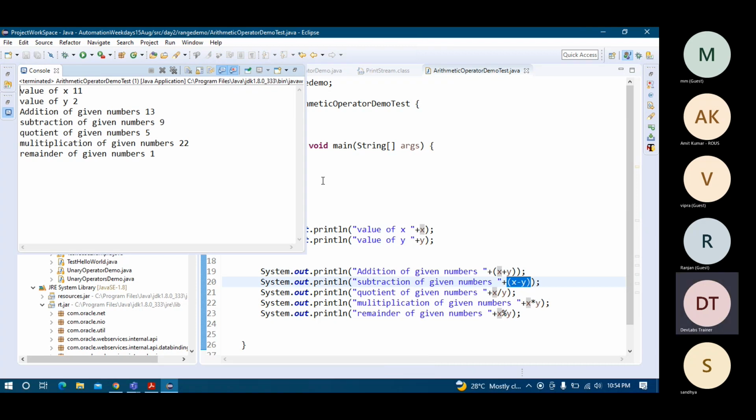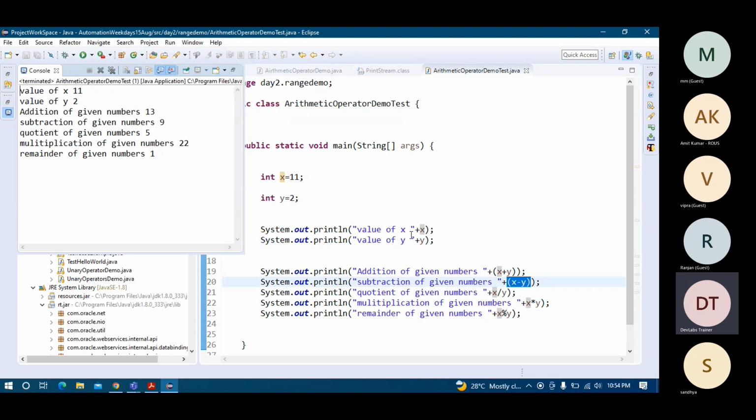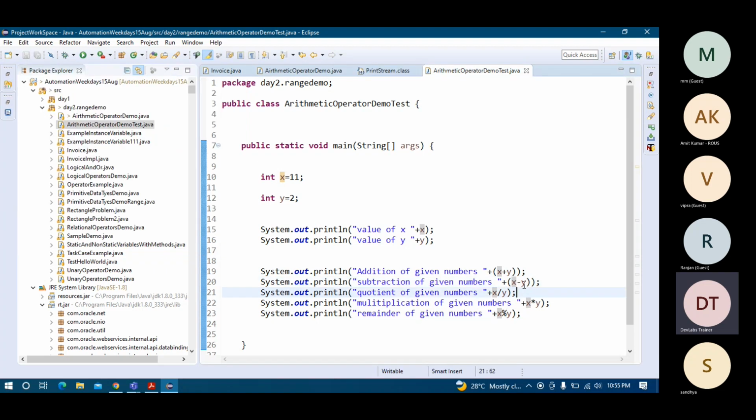You can see here the first message I printed like this, value of x. So value of x, then x value 11, then value of y 2. So addition of two numbers, x plus y, 13, subtraction 9, division 5, then multiplication 22, and then modulus division is 1. So this way I have calculated.